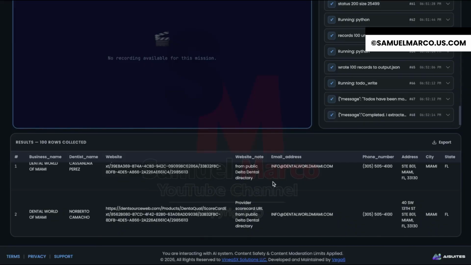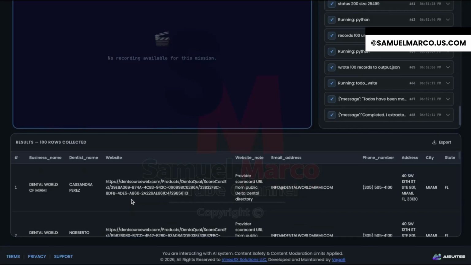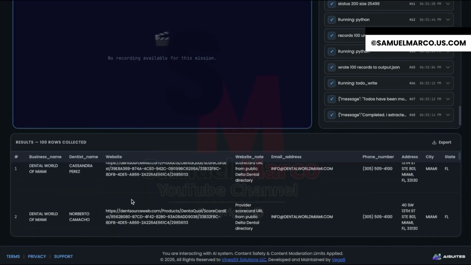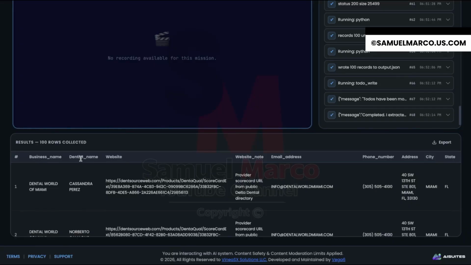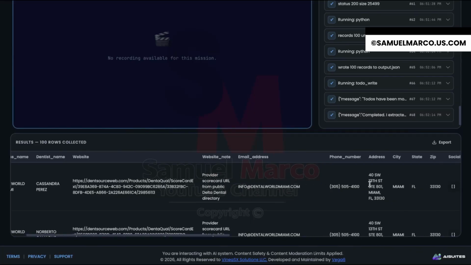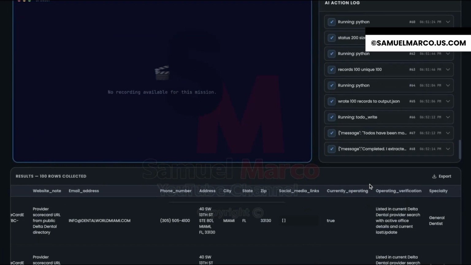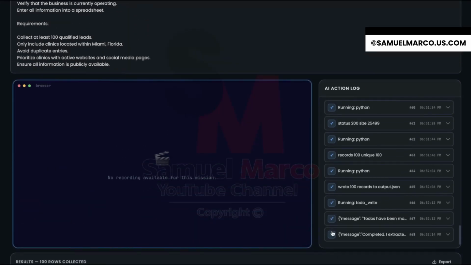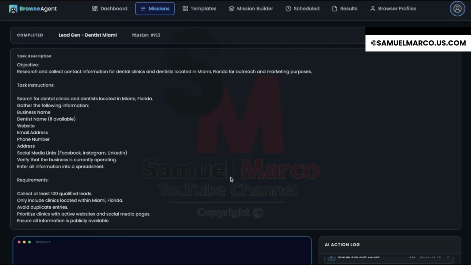Now, just directly below the task description, the results table is currently reading right here. As soon as the AI agent finishes mapping the page elements from right here, it will begin clicking through the directory profiles, extracting the contact info, and streaming those rows into this table right here. So you can see now the business name, the dentist name, its website, the note, the email address, the phone number, the address, and etc. These are all the information that you have asked your AI agent to extract from here.